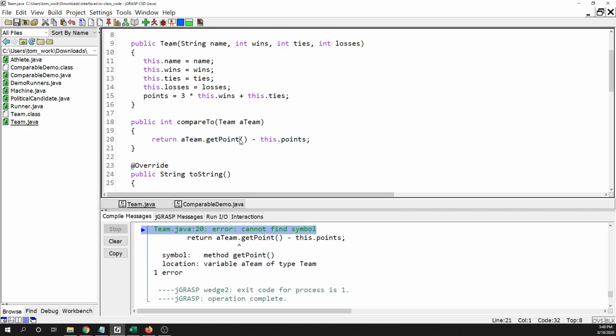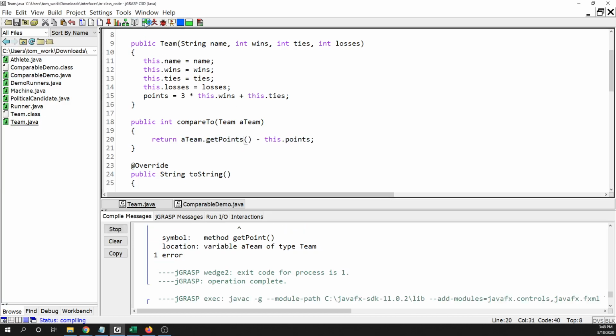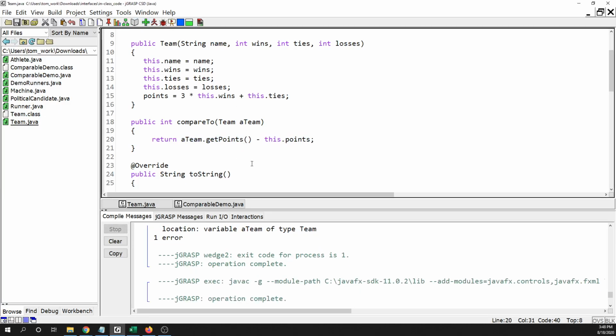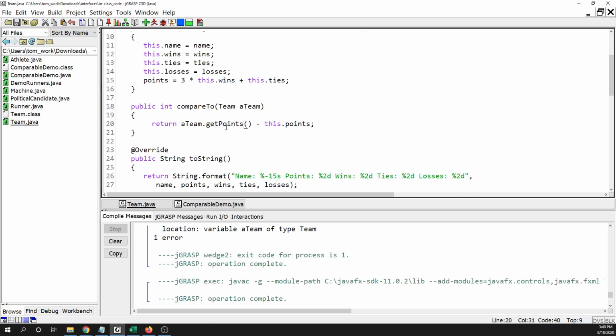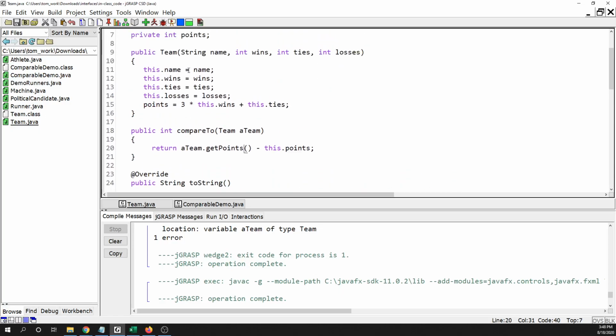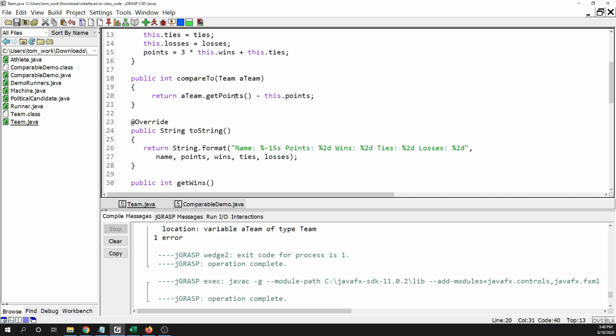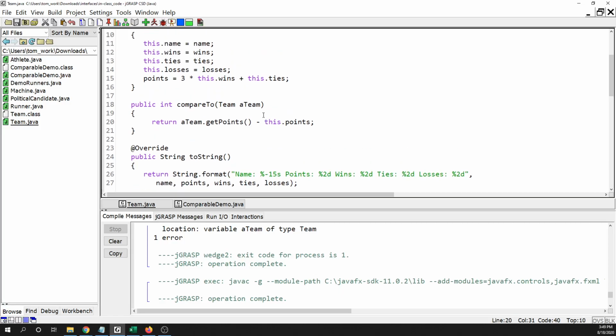Oops, it's getPoints. Okay, so you can see that compile. So now we've implemented this Comparable interface, right? And if we wanted to compare by name, we could do it that way, or wins, or ties, or whatever else, right? You can make this as complicated as you want it to. So if you had a bunch of tiebreaker rules, you could put those tiebreaker rules in here and have it automatically do the standings. That would take a lot more code, right? But that's how it works, okay?